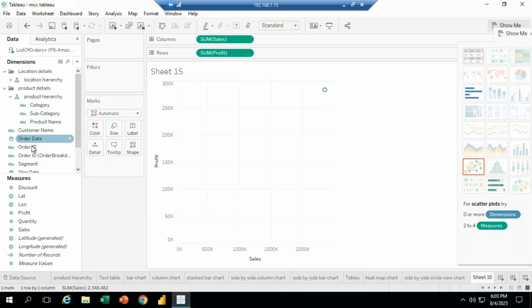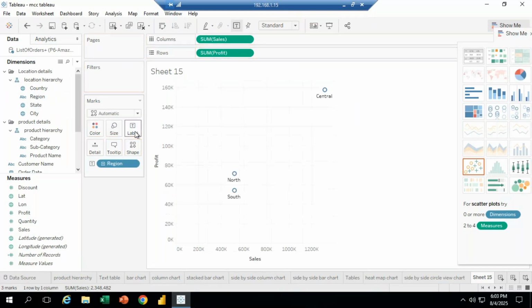Click on that. Where is that? In the location. Drag the region into the label. Label means this is the text option. Drag and drop into that. See, now the sum of the information is going to display for us. So we got that information automatically.